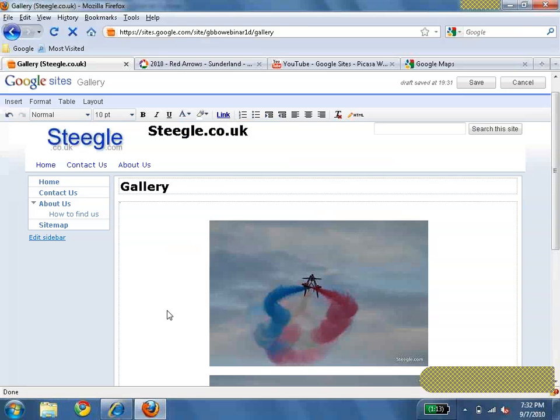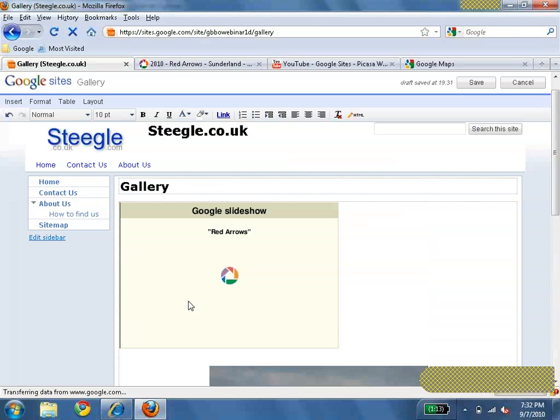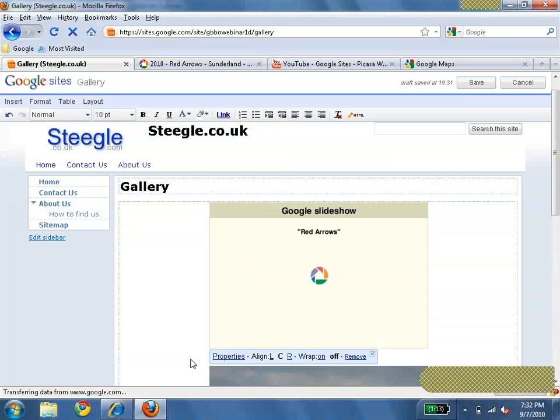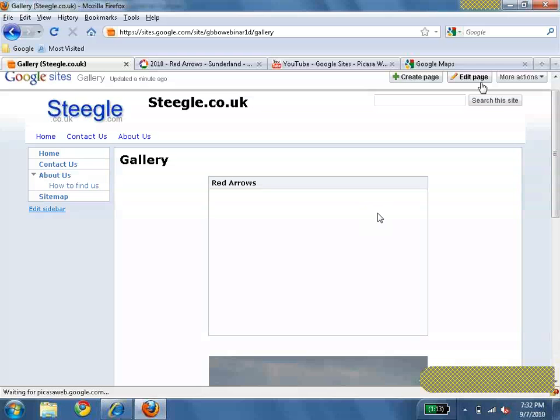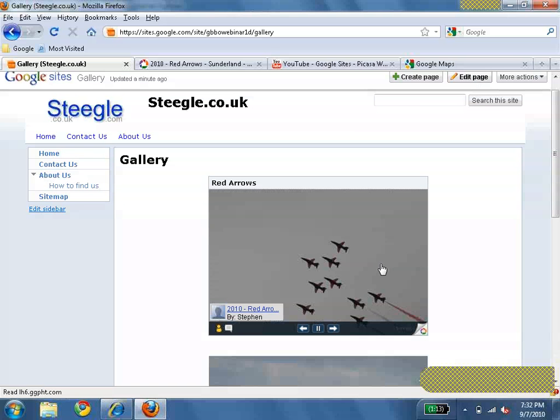As you can see this time, because this is a gadget, it doesn't show you the content of the gadget straight away. It shows you a placeholder for the gadget. If you click on that placeholder, you can then have the same alignment options as you can for images. You can center it, for instance, and when you click on Save to save the page, you'll then see that the gadget starts to work and starts to display the slideshow.